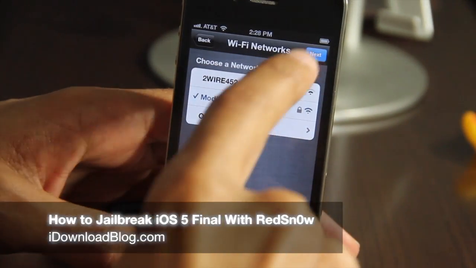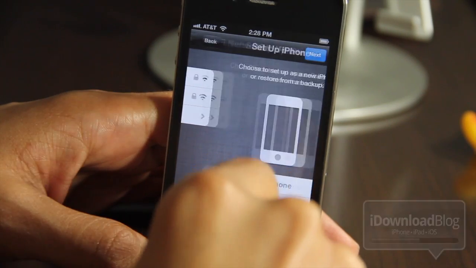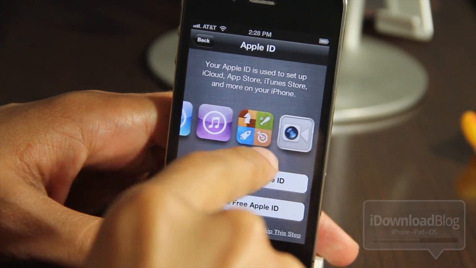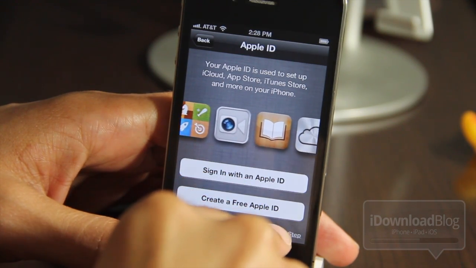Hey, ladies and gentlemen, got some great news for all you would-be iOS 5 jailbreakers out there. You can indeed jailbreak iOS 5 Final, the public edition of iOS 5. It is jailbreakable, as I'm going to show you here.